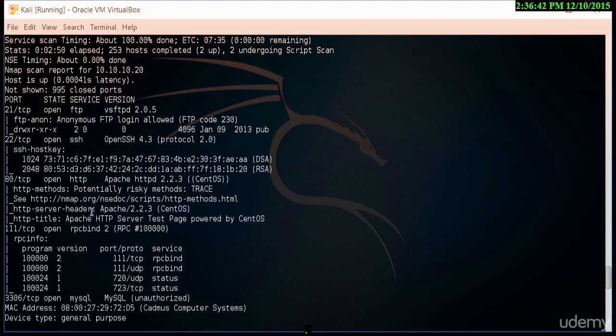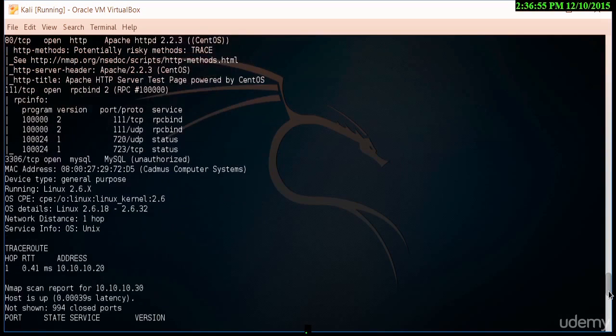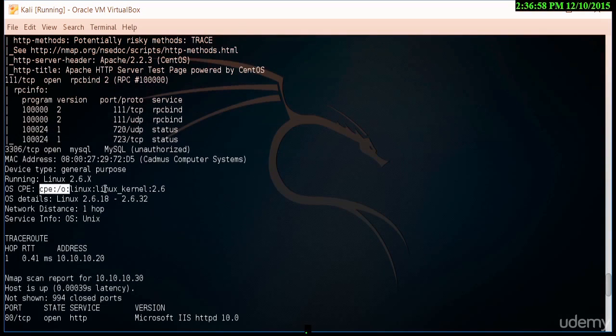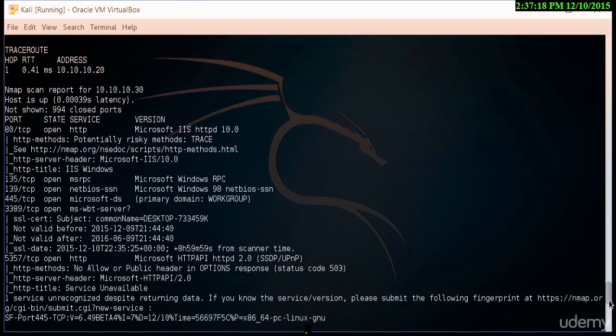So if there are any vulnerabilities for this particular operating system, we can research that and look at what operating system vulnerabilities there were. As I scroll down, you see MySQL is there. If I go further down, we'll see Linux kernel 2.6, and 2.6.18 to 2.6.32. So any vulnerabilities for this particular Linux kernel can be found, and then we can use that to exploit this machine. As we go further, there's another IP address being detected, 10.10.10.30.